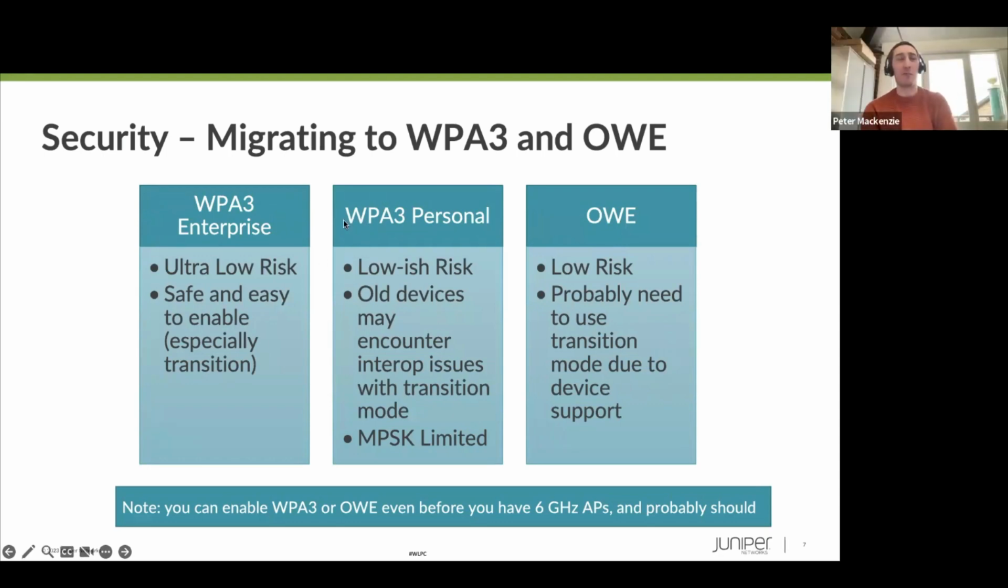Management frame protection is about the only thing that changes between the two, isn't it? Correct. Yeah. And it turns out management frame protection has been supported. A lot of devices support it. And by turning on transition, it gives an easy out if somebody doesn't support it.